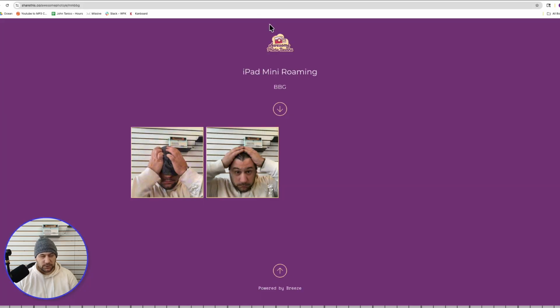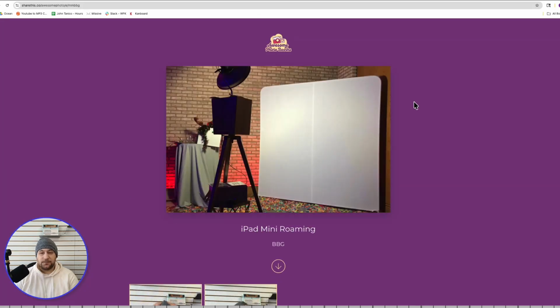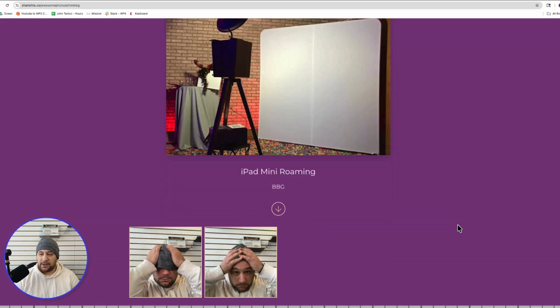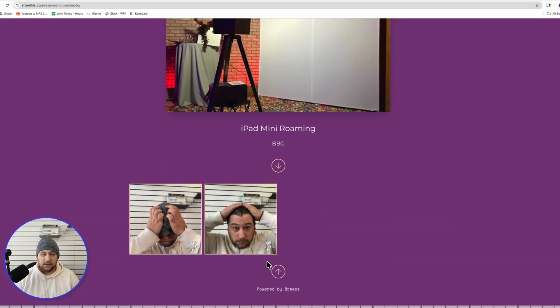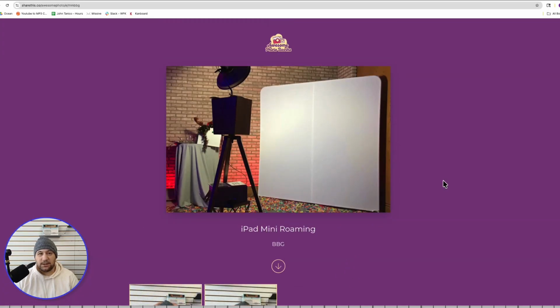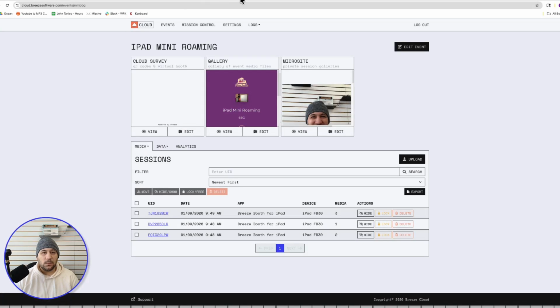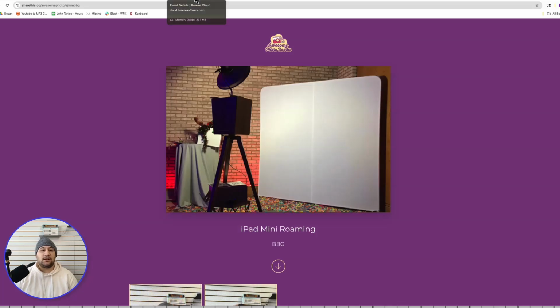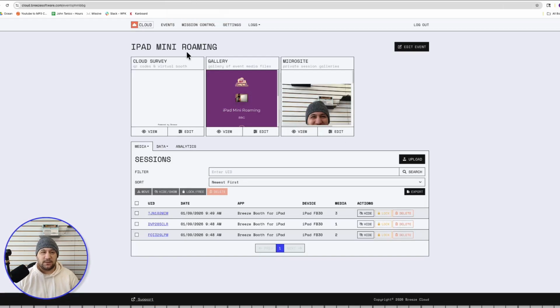Okay, let's refresh this now. And there you go. So you have your logo, a cover image, the all purple background that we created, the yellow border around the images. Again, all of this is completely customizable. So now that our galleries are created, let's create the microsites to match.